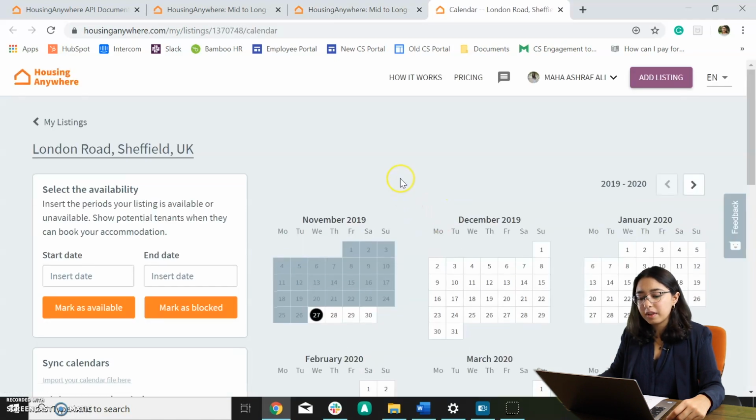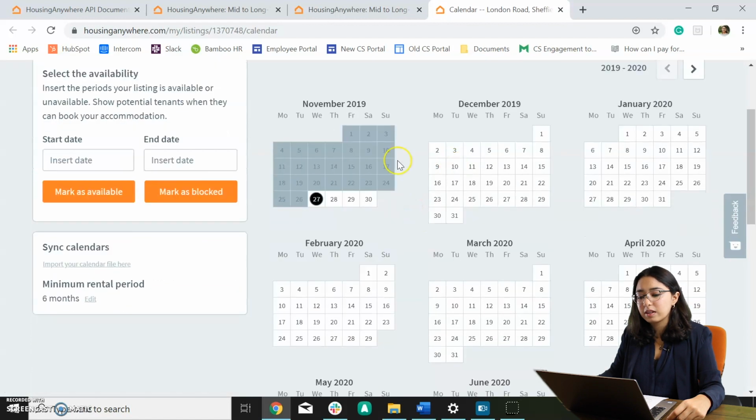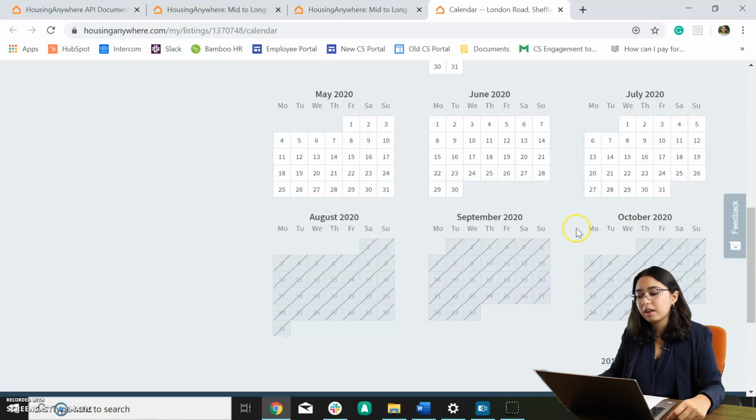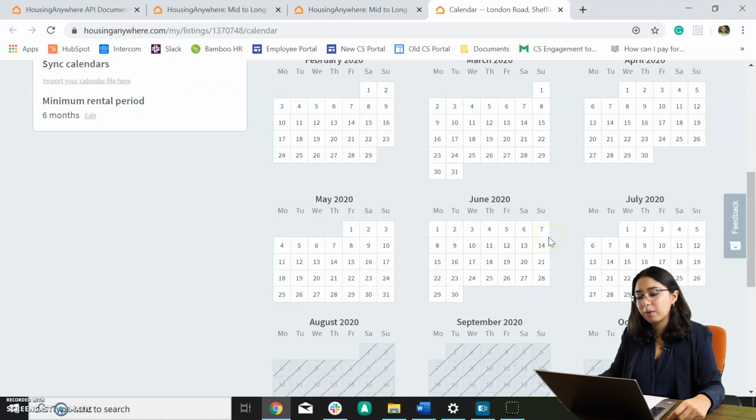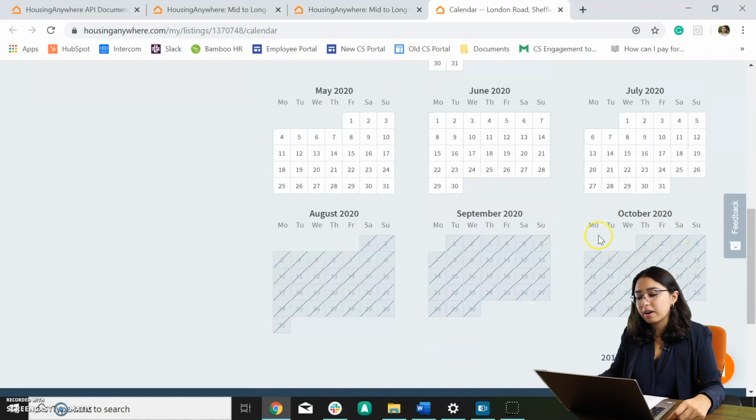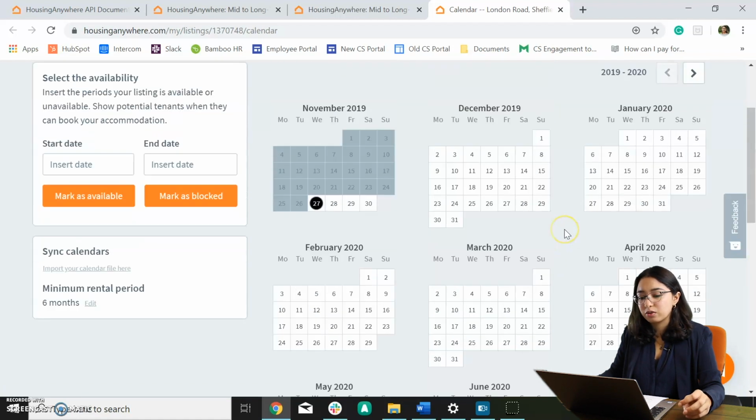Click on calendar, and you will be taken to a new tab where you can see where your property is available. So right now you can see the white blocks, which indicate where the property is available, and the gray blocks where it is not available, so from August to October.